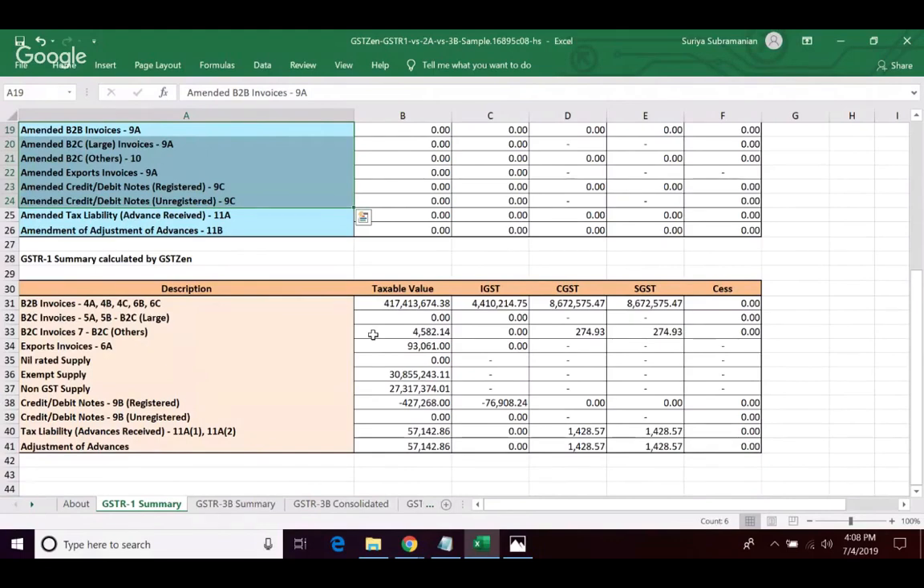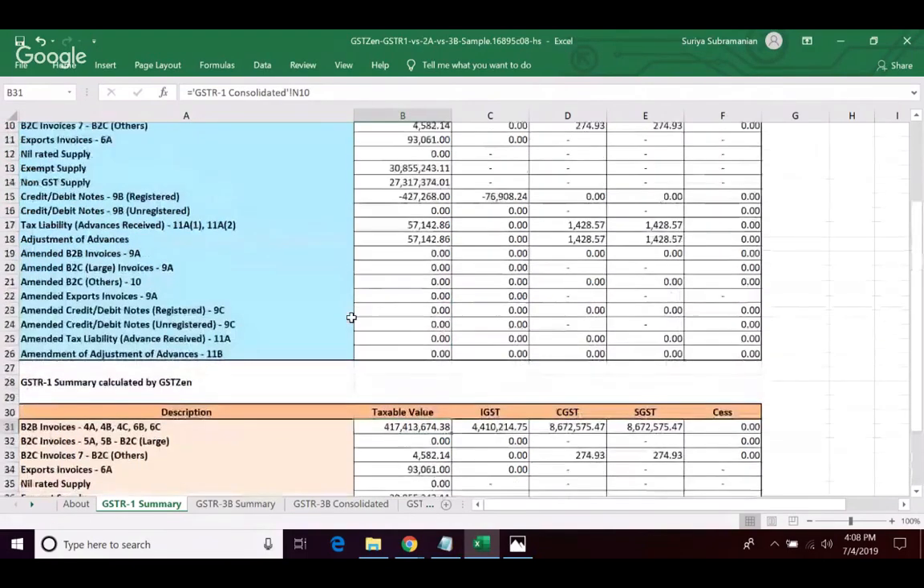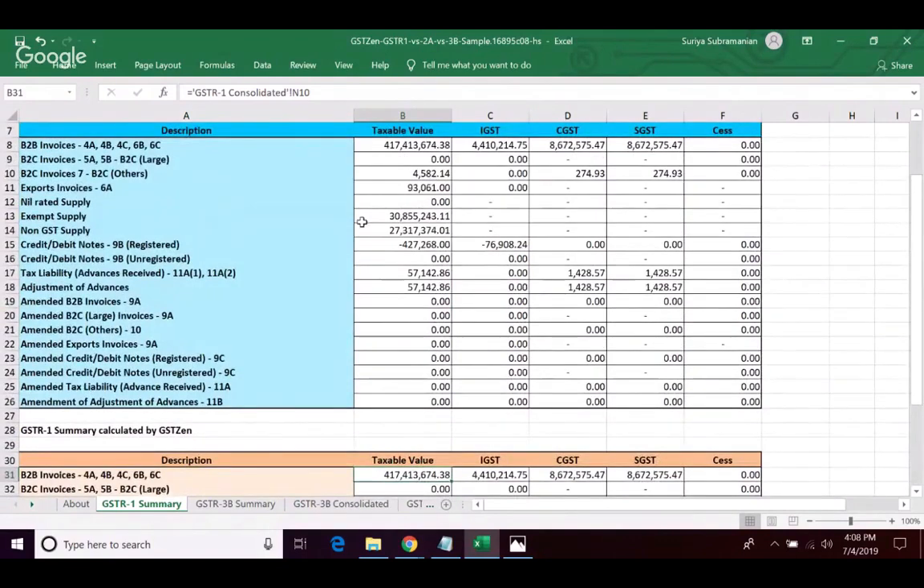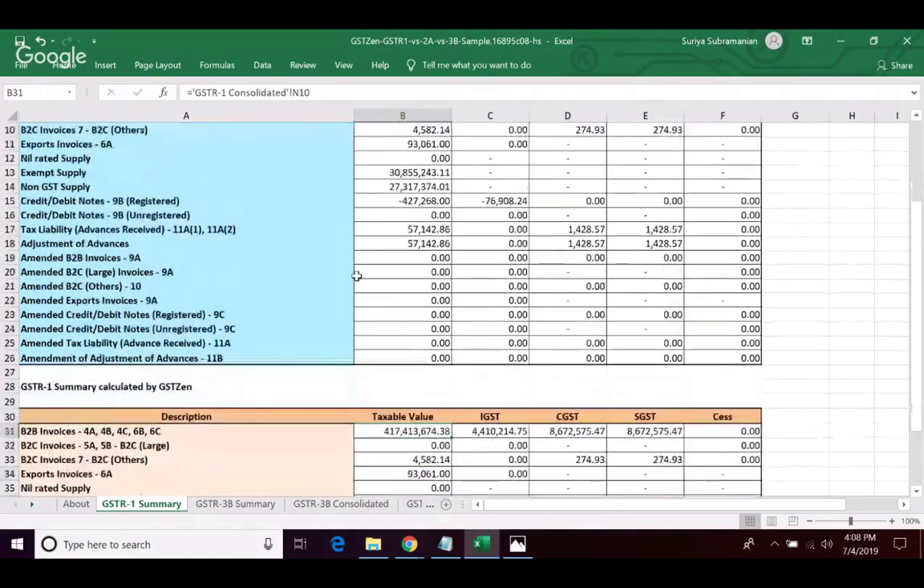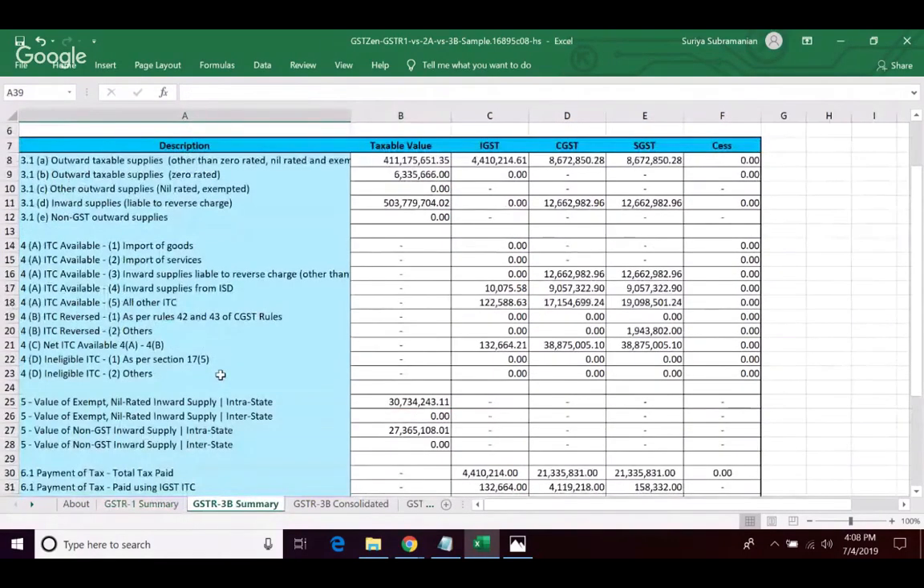If an invoice of 1 lakh is further amended to say 80,000, the amended value would be taken in the summary calculated by GSTZen. Whereas the government portal would show both 1 lakh and an incremental 20,000, so that it is a different figure. Moving on to GSTR-3B by summary.